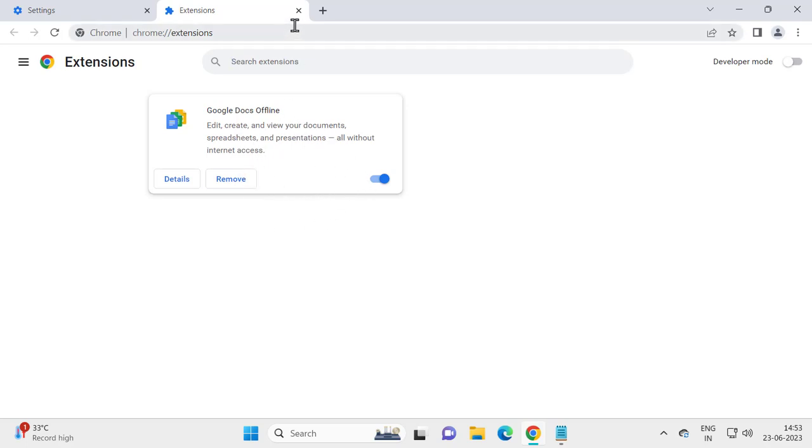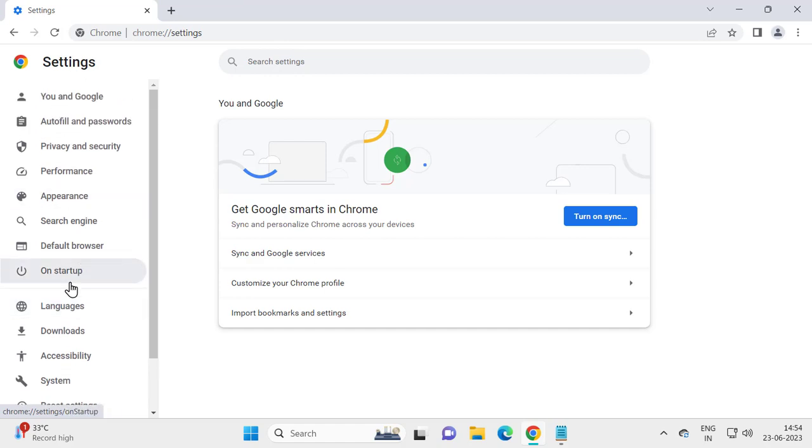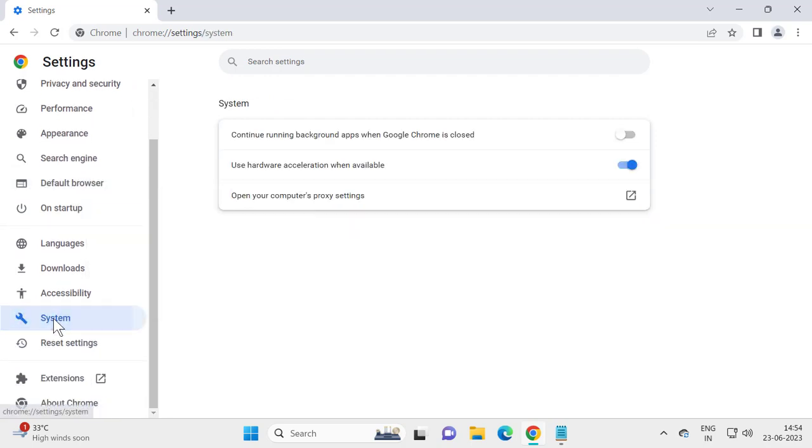After removing them, you just need to go to Settings again and select System on the left side. On the right side, you want to enable "Use hardware acceleration when available." Make sure you turn it on in Google Chrome.